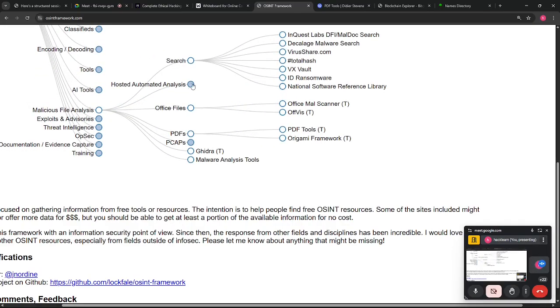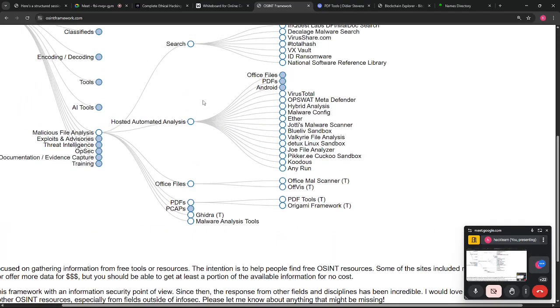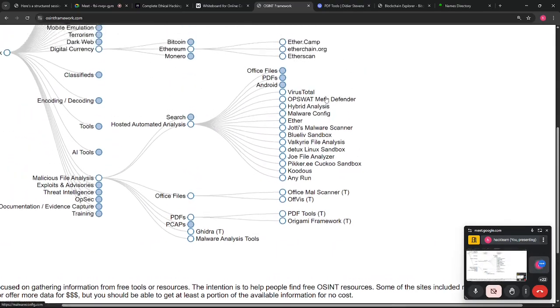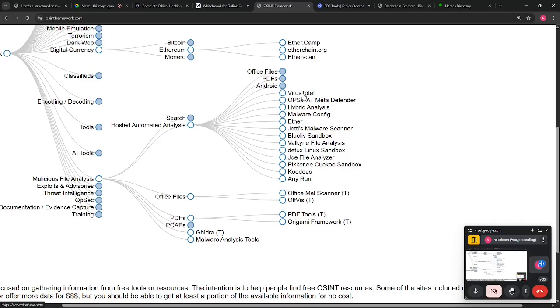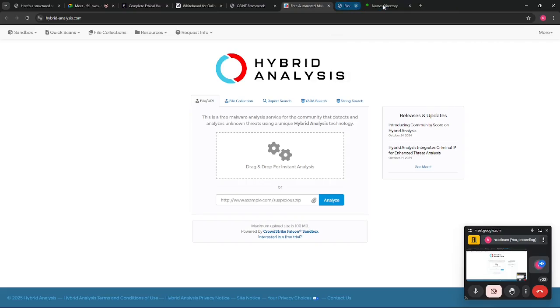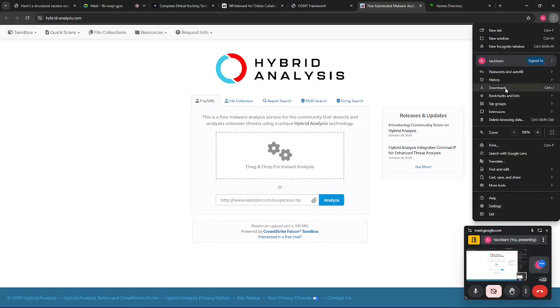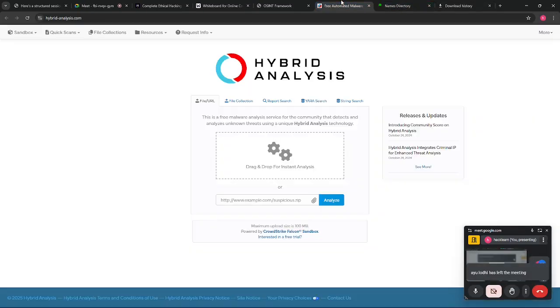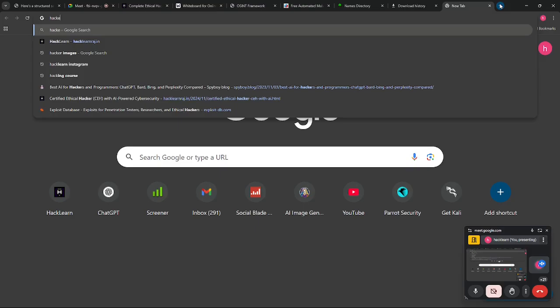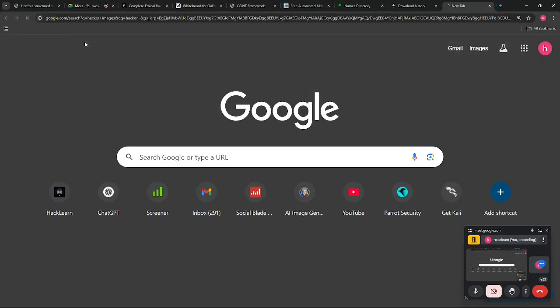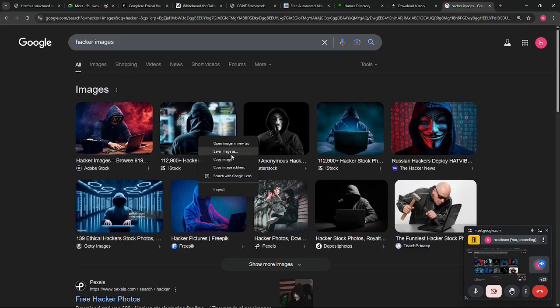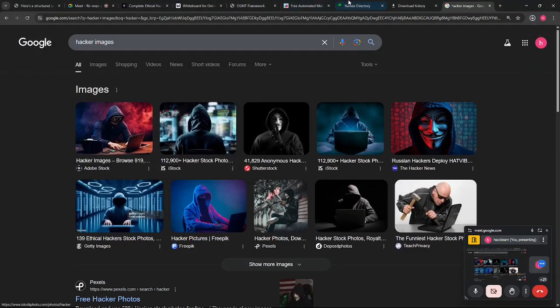Let me check some other tools, like hosted automated analysis. Here we have some other tools like VirusTotal, which you can utilize to check whether any file contains any viruses. Similar is Hybrid Analysis, where you can analyze whether any file contains anything malicious through this link also. Let's assume I download an image. One second, I'm just downloading a hacker image, and let me check whether it contains any virus or not.